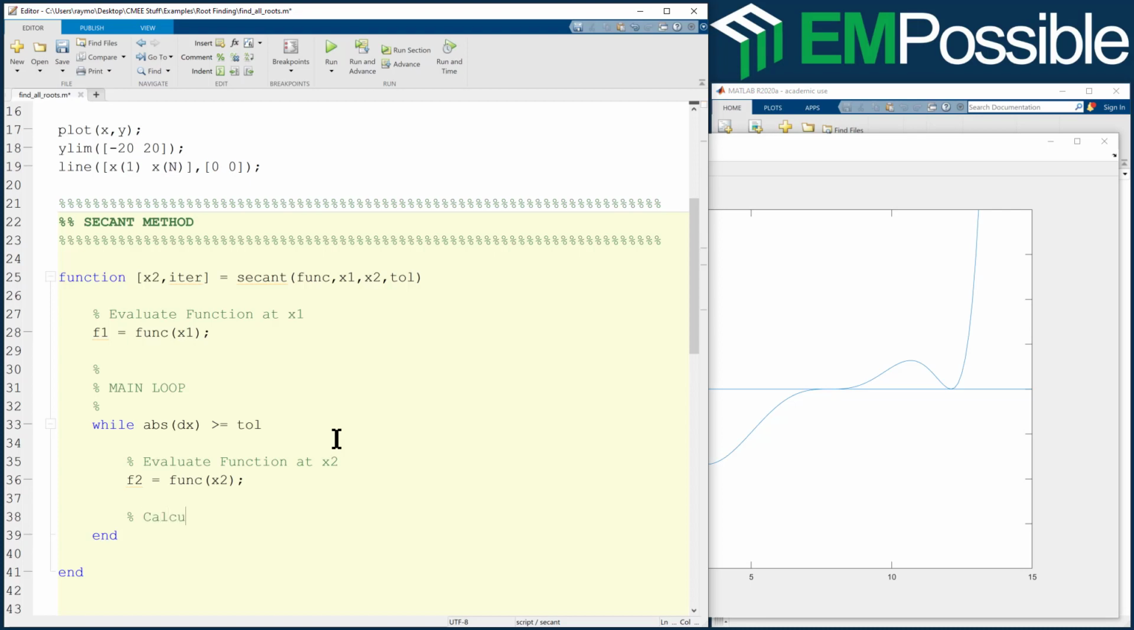So calculate, I spelled calculate wrong, calculate dx. So dx, and this is just following from the notes, f2 times x2 minus x1 divided by f2 minus f1.